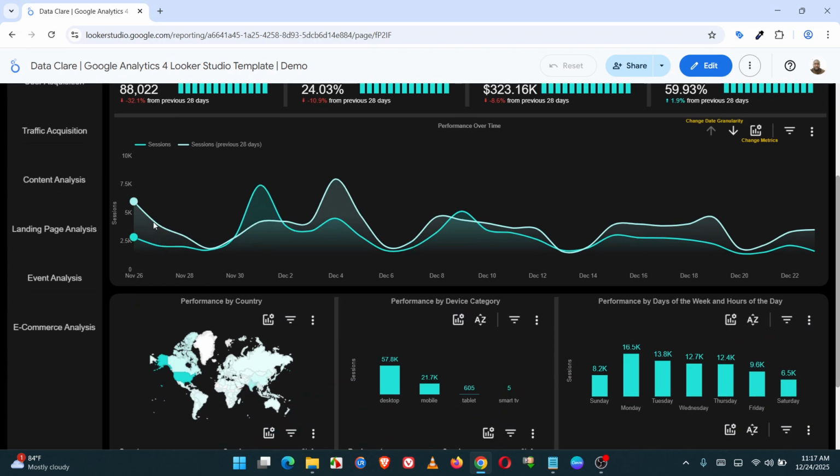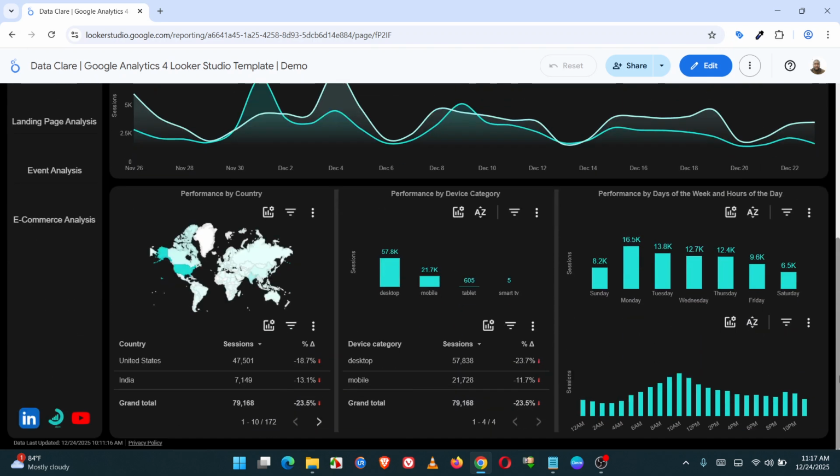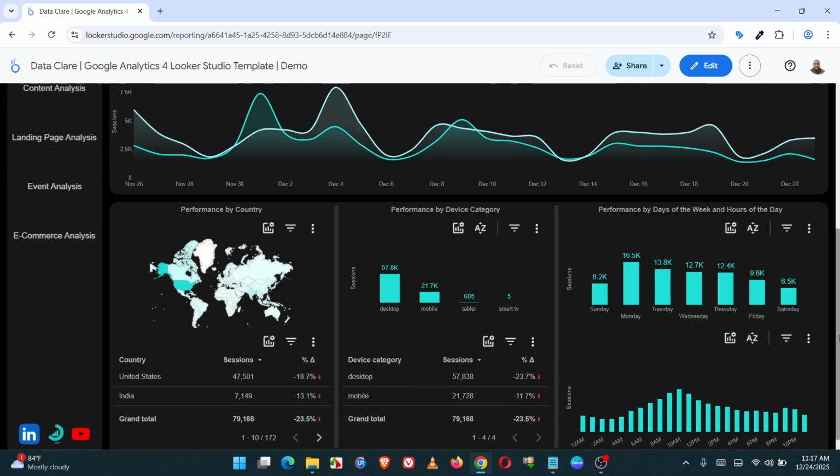And then we have the trend section, which is this line chart right here. And then we have the breakdown section at the bottom of the dashboard.